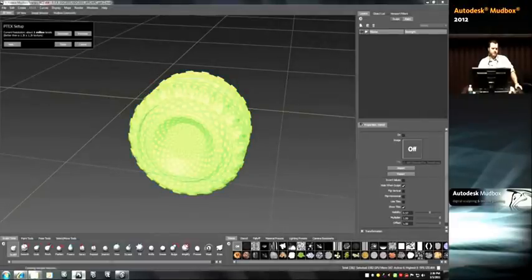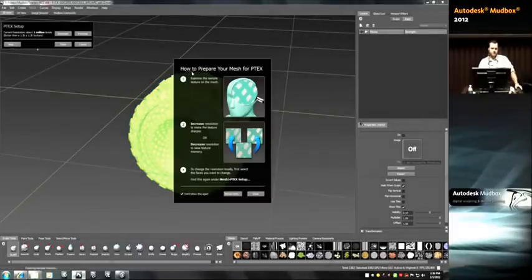But in here, I'm going to go to my Ptex Setup, and what it's going to do when you first launch it for the first time, you're going to get this little help menu, and it's very simple. It's just going to tell you to zoom in to work with the resolution that you want to work with for your Ptex painting here.